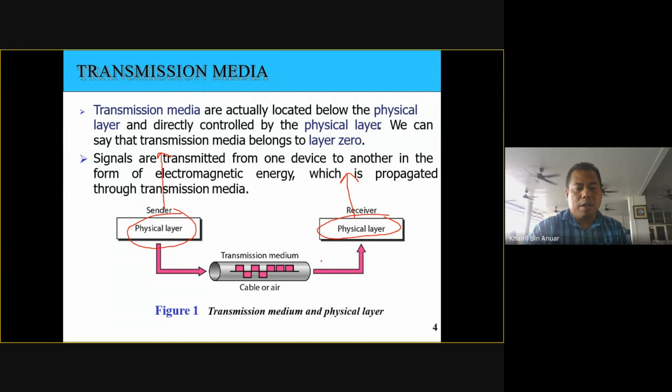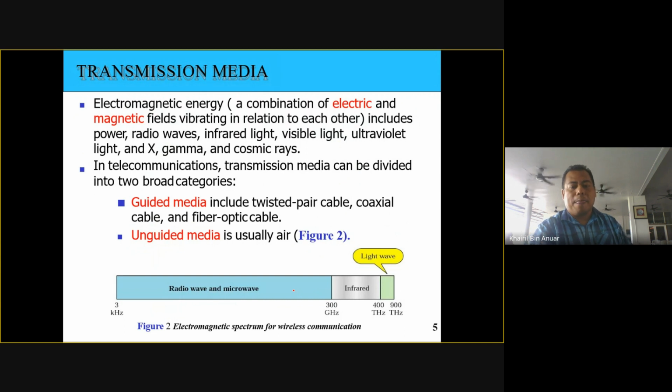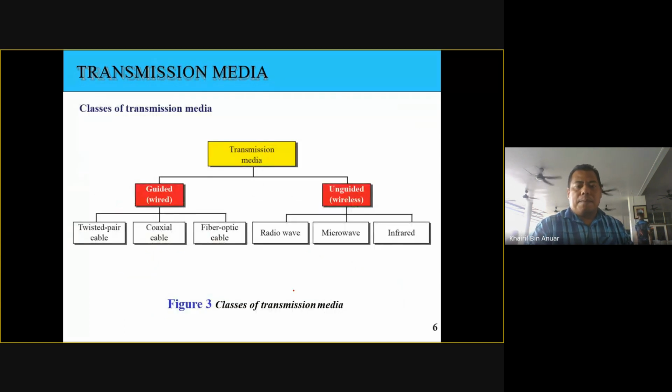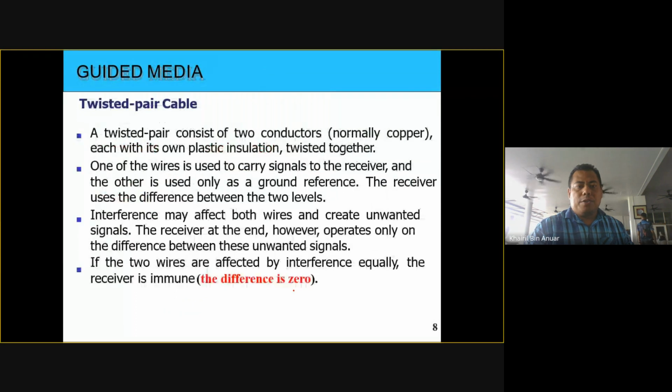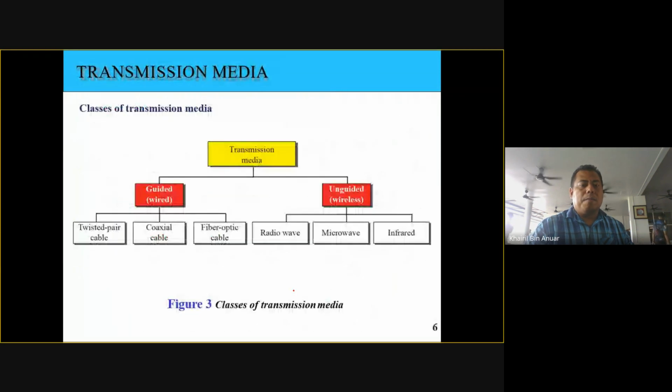So the focus that we want to discuss today is this transmission medium. It can be either cable or air. So that is what we are trying to figure out for today. Going through this, we can classify our transmission media in much more detail. If you look at this slide, this is slide number 6. I jump directly to slide number 6.